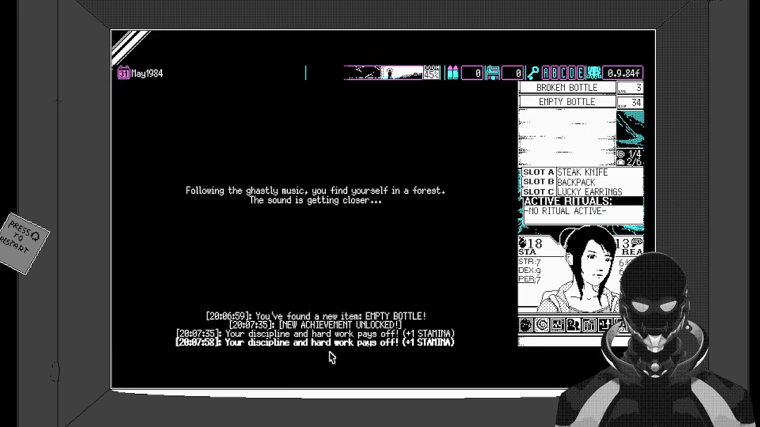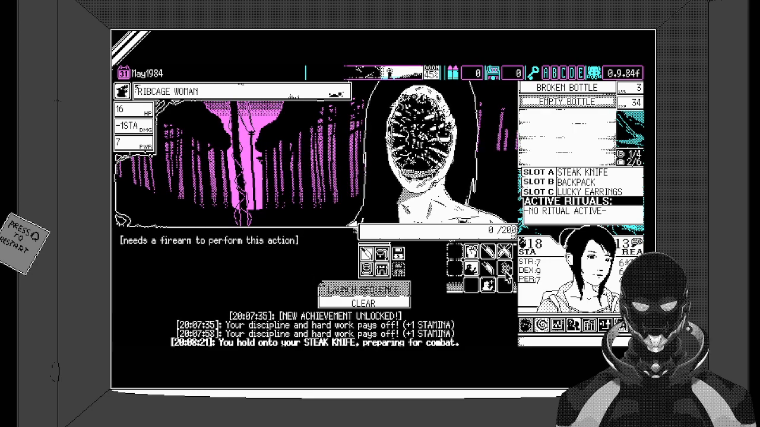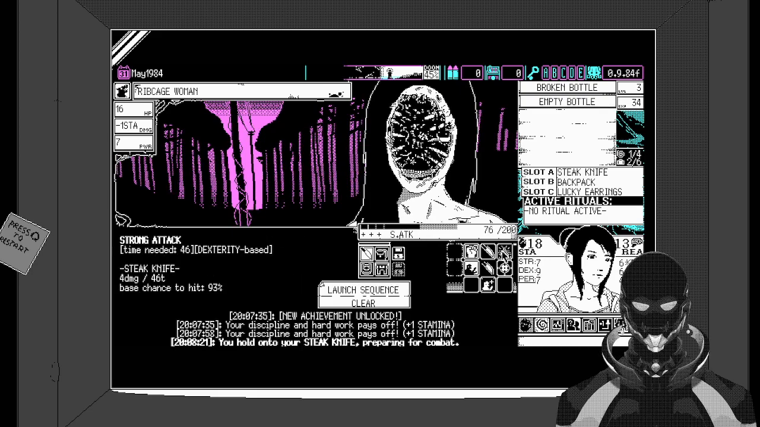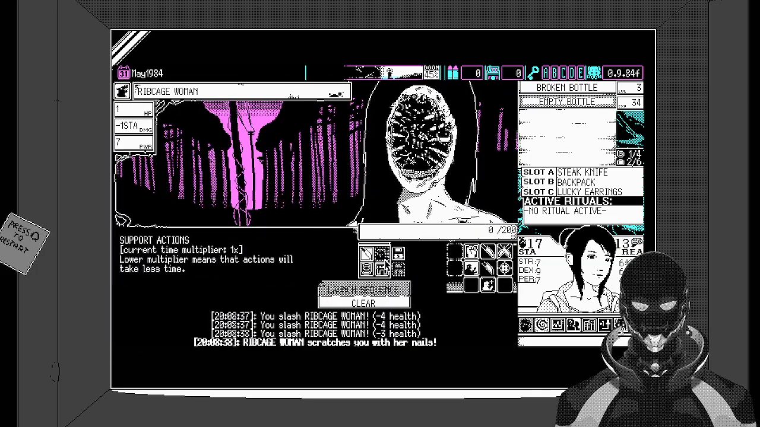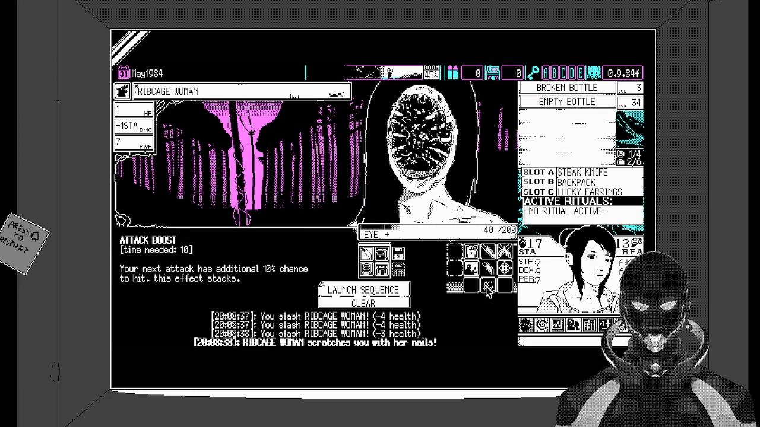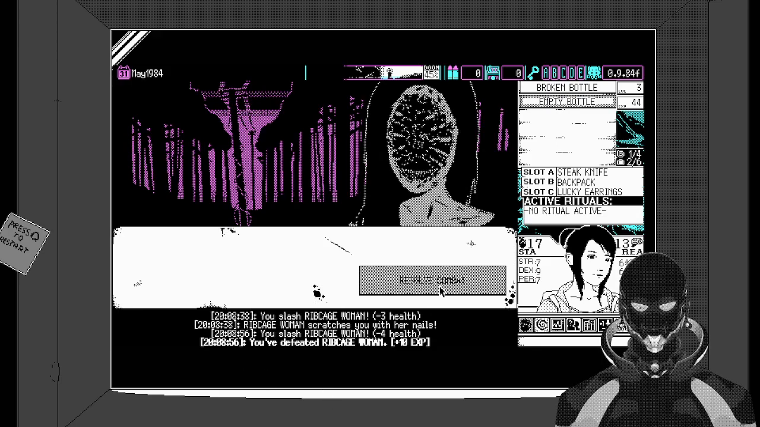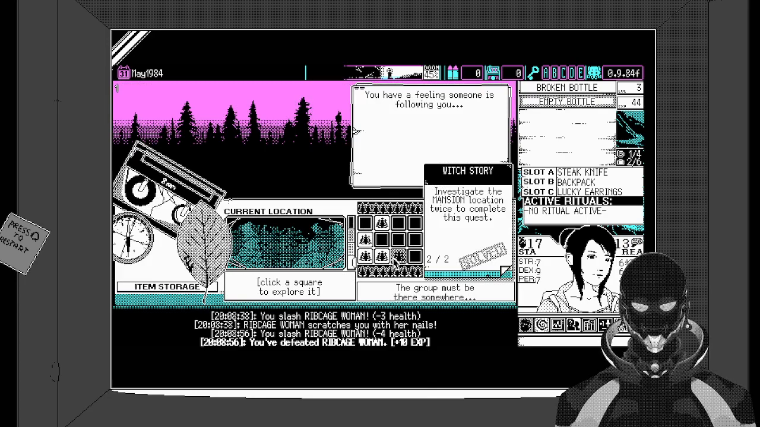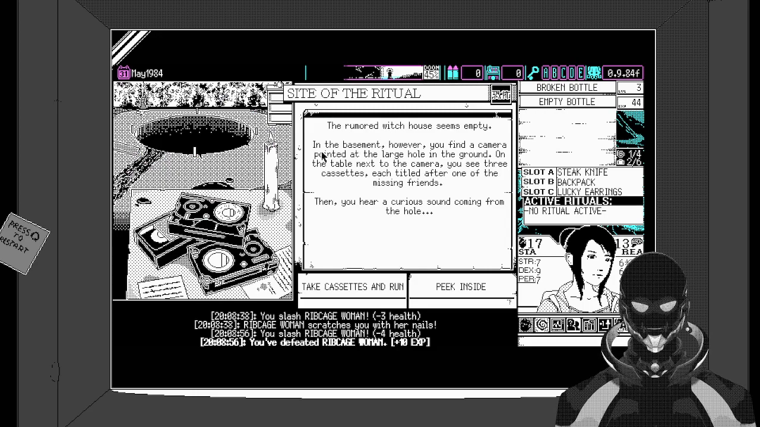Following the ghastly music, you find yourself in a forest. The sound's getting closer. Ma'am, excuse me. Oops, well, didn't need to do any more research. Feeling as if someone is following. The rumored witch's house seems empty. In the basement, find a camera pointed towards a large hole. On the table next to the camera, you see three cassettes, each titled after one of the missing friends.